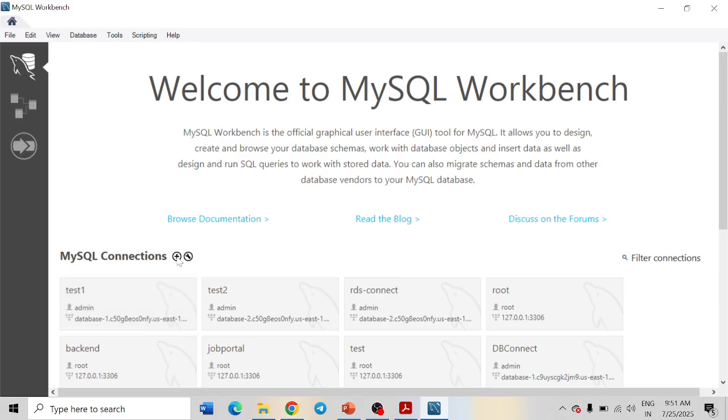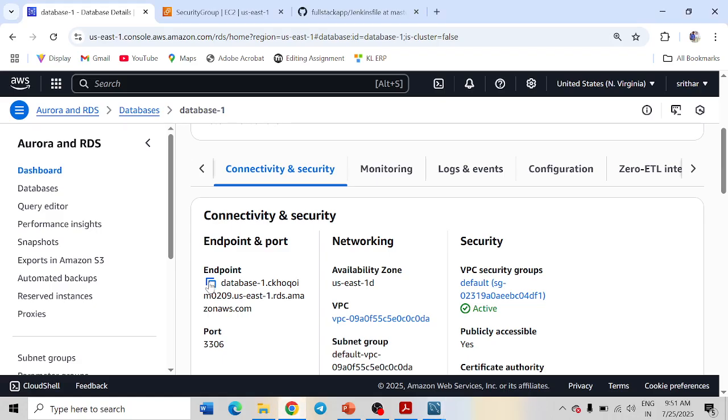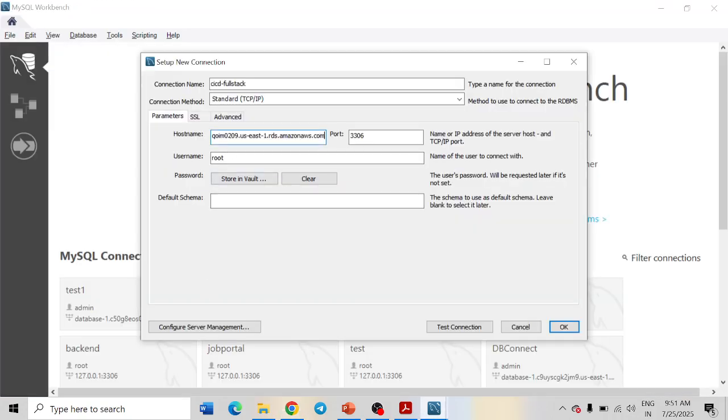So now click on this plus sign and use some connection name. I have given it as CICD full stack. You can keep any name here. Instead of host name, you have to provide that endpoint name. Copy the endpoint name and provide the endpoint.